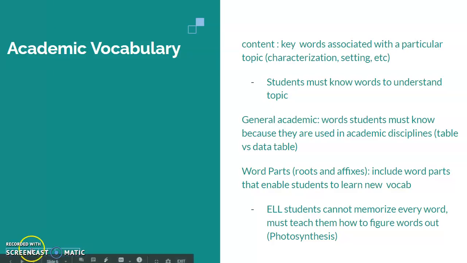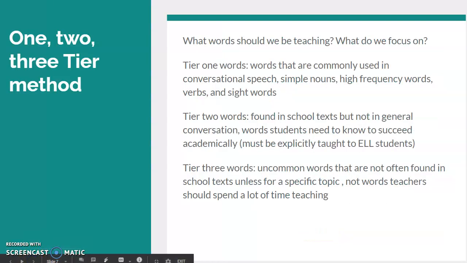Another model that the SIOP book brought up was the 1, 2, 3 tier method. I think it was created in 2002. And this method kind of answers the question like, what words should teachers be teaching? What do you focus on? How do you scaffold things? And it breaks words into 3 tiers.